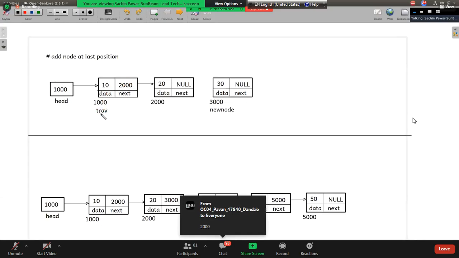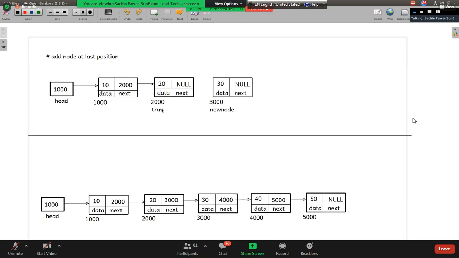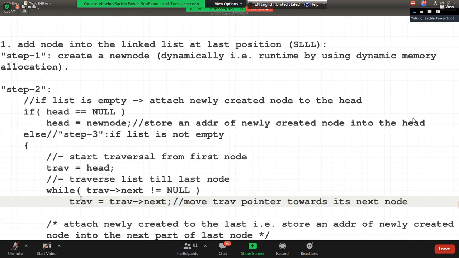It means value of trav becomes, we are assigning value of trav, so value of trav becomes 2000, and hence trav will start pointing to the next node. It means trav is moving towards its next node. Hello friends, are you getting what I'm saying? So due to this line, trav is equal to trav next, we are assigning value of trav next to trav.